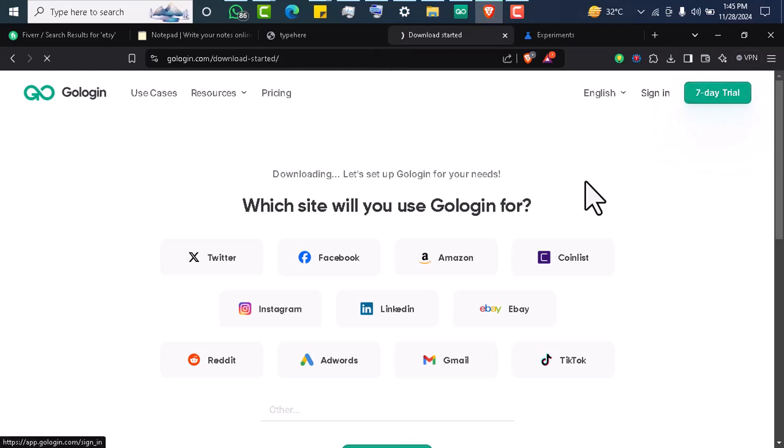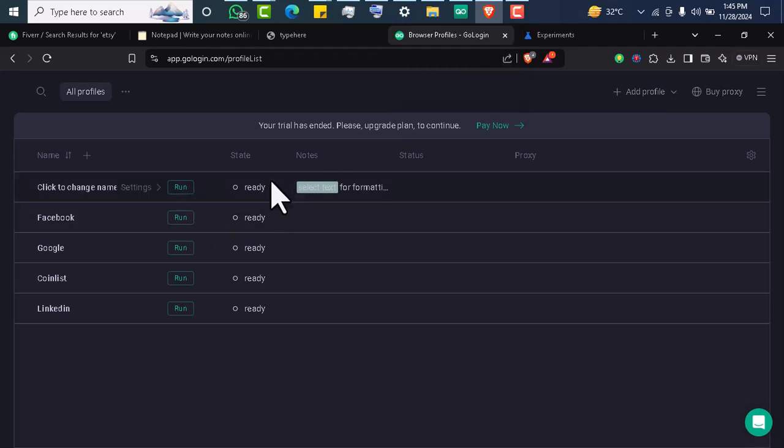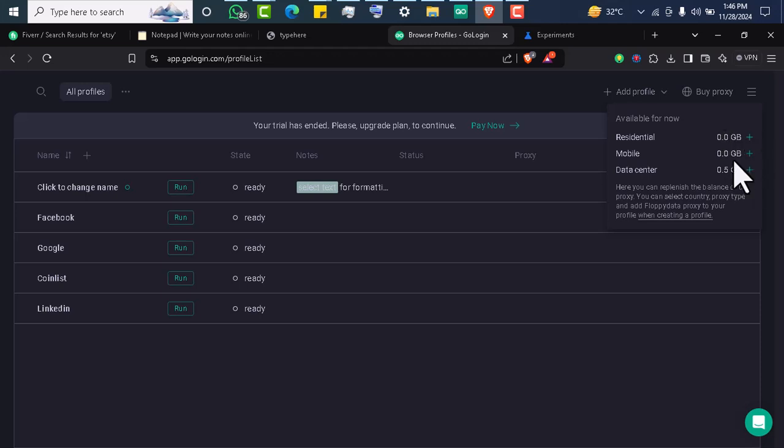I'm going to click on sign in. I'm still going to sign in to this as well, but I just want to show us some few settings that you need to do here, and how you can go about setting up your profile. So for example, you have the buy proxy here. So this place you can buy proxies from. There are a lot of sites where you can buy proxies from.